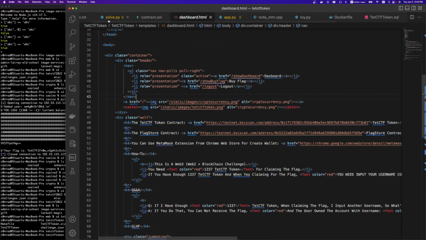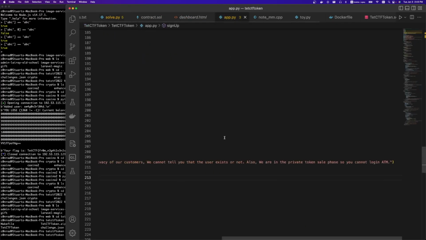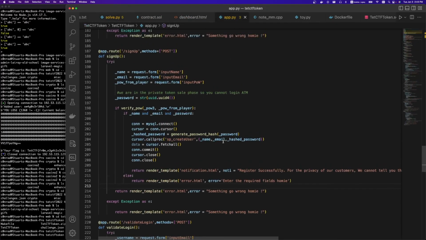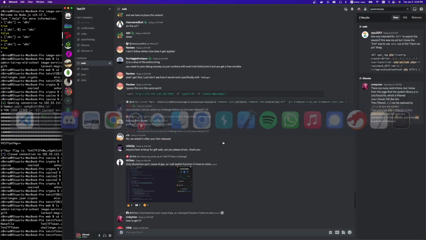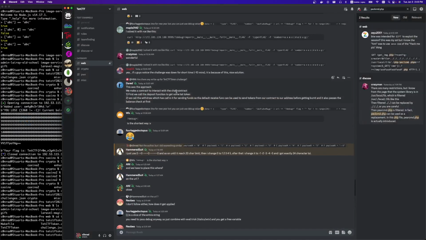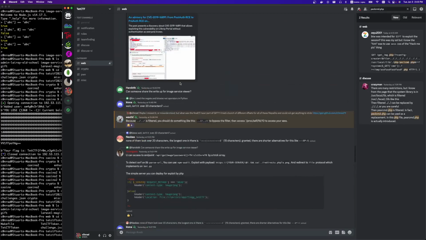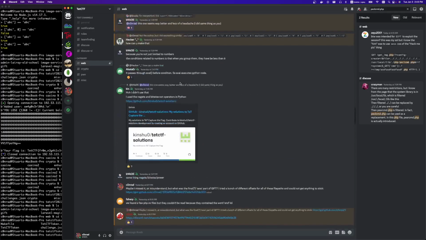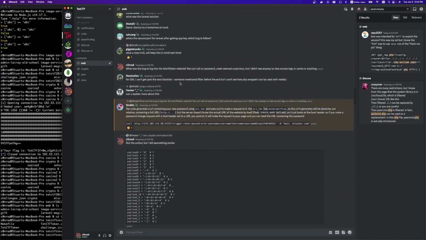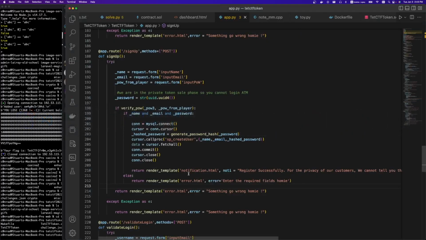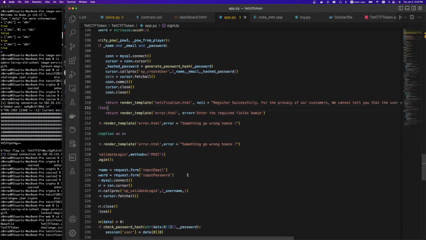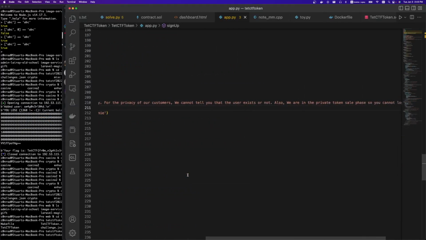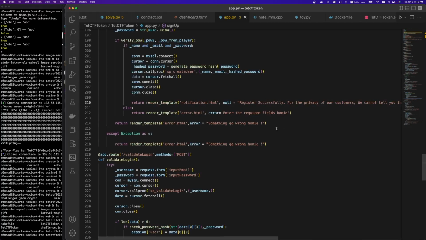Then there was another challenge, which frustratingly I did not solve during the CTF either. Someone else had to help me afterwards. I forget who wrote the solution. I think it was Strelic. Yep, Strelic ended up explaining it. It's a cool bug. So, like I said, you're not actually able to log into the website because it says we are in a private token sale phase, so you cannot log in at the moment.